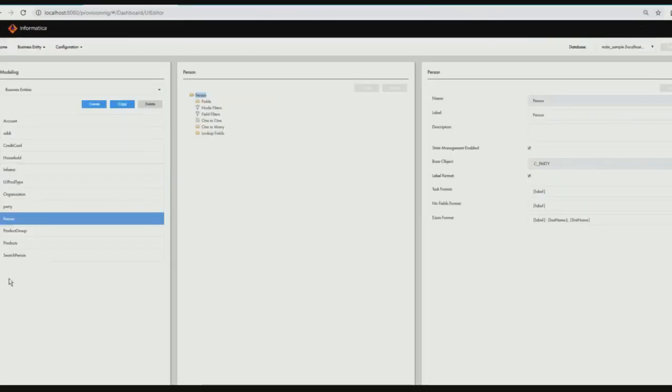Now if I go back to provisioning tool, it should create a similar business entity. Here you see there is a person business entity created, and it has created similar one to many relationships like address, person detail, etc.